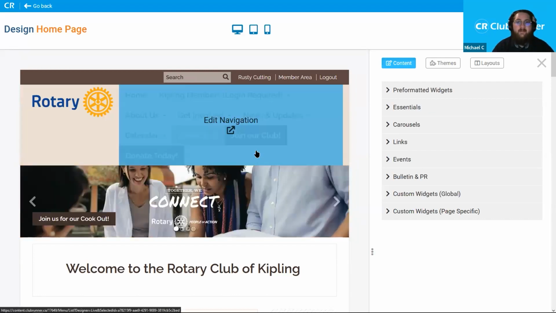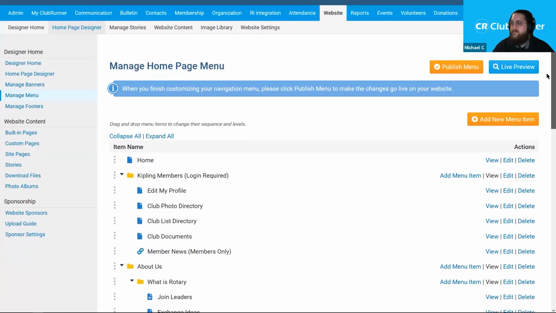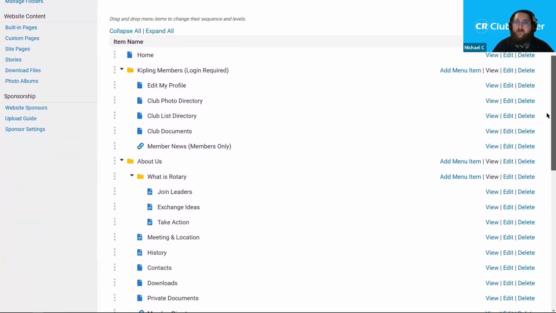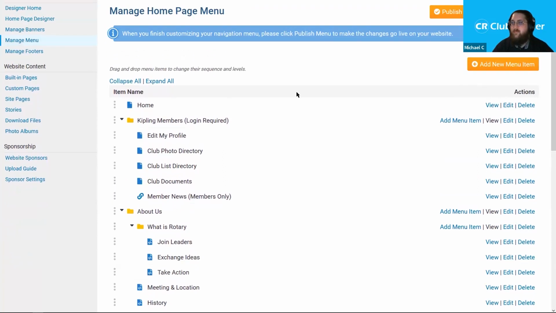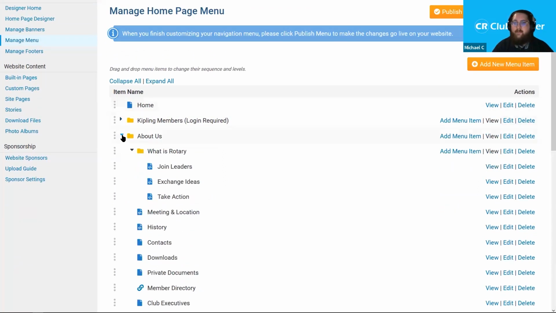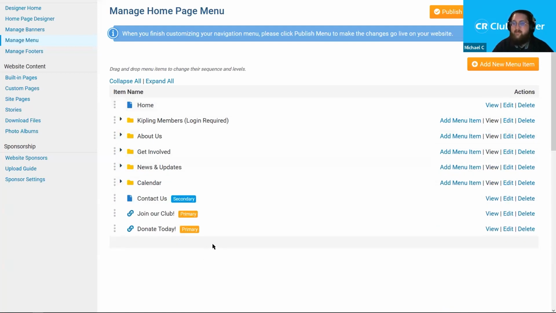But if we were to hover our mouse cursor over the navigation menu at the top of our website, you'll get the nice blue highlight. We can click on edit navigation. And now we can take a look at exactly what we have here. We have a handful of folders. Let me go ahead and minimize these to make it a little bit easier to see.